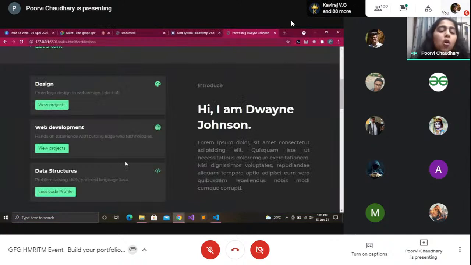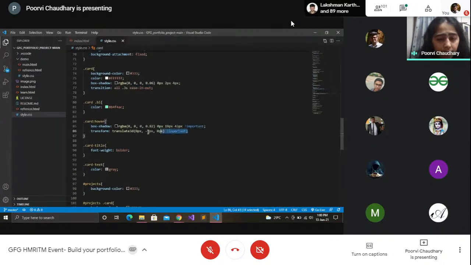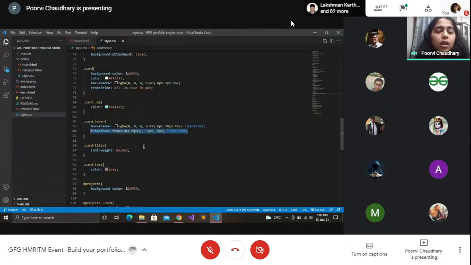So this is all about the property of transition. You can see there is slight movement in the cards. This is all because of the transition property. Then another property we have is the transform property. What does this transform property do?